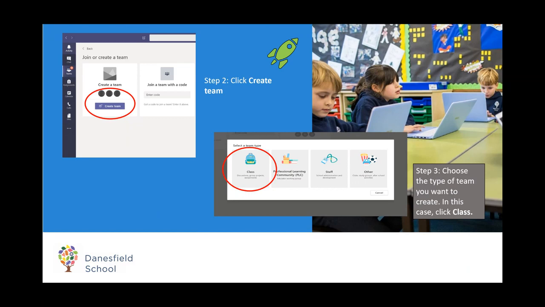Another type of team is the professional learning community, or a PLC team, where you can set that up if you want to work with other schools and collaborate with them, and you'll be able to invite them into your team as guests if they're not within your organisation. With the class team and the staff teams, only people within your organisation will be able to be invited into those teams. So for this example, we're going to create a class team. So I would just click on class.